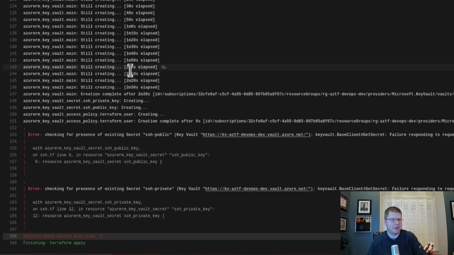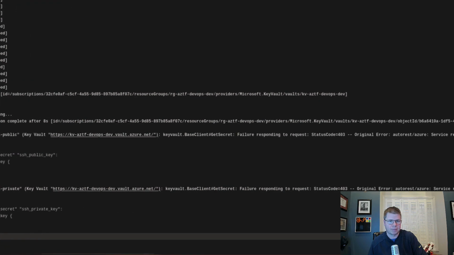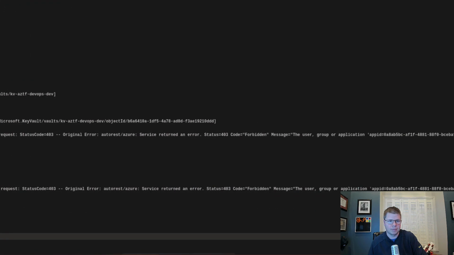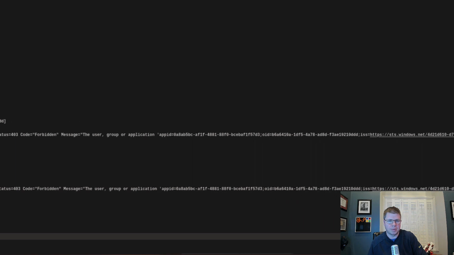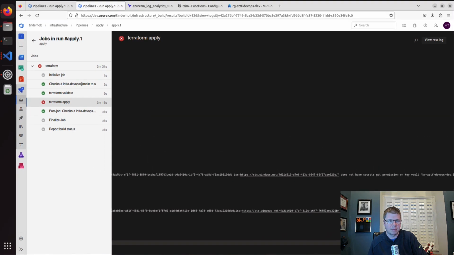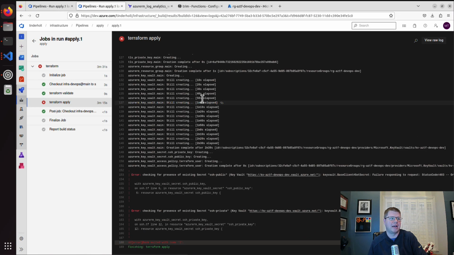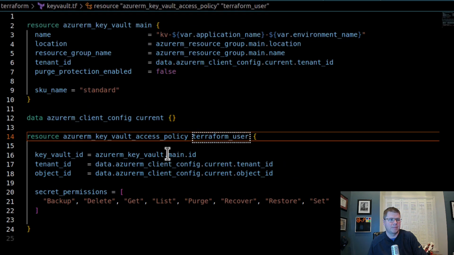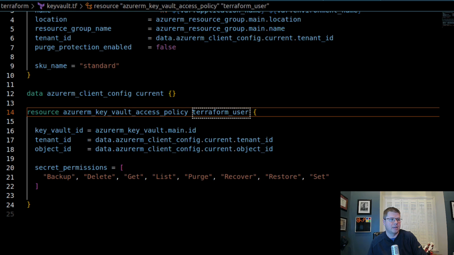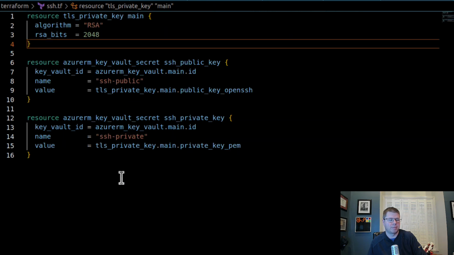Bad news, bad news. So what do we have here? Checking for presence of existing secret SSH public key. The user or group does not have secrets permission. So I think what's happening here is, I've seen this before.